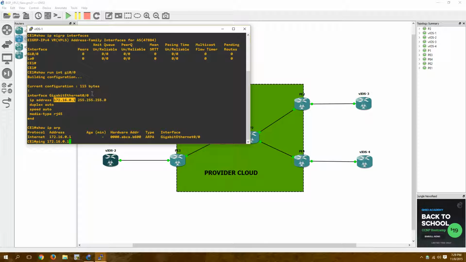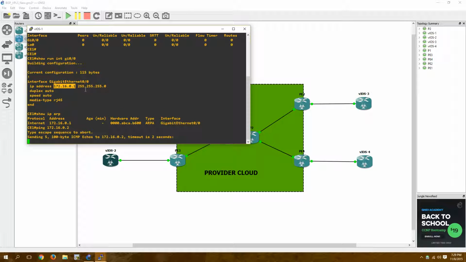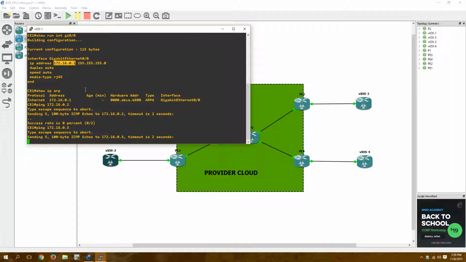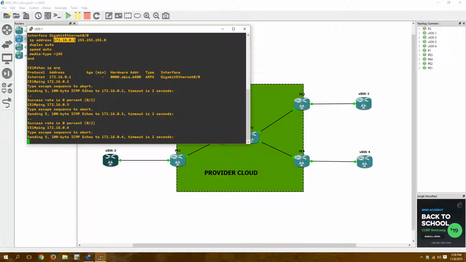The CEs 1, 2, 3, and 4 are all IP'd with the fourth octet 1, 2, 3, and 4. So CE2, you'll notice we can't ping him. Can't ping 3. Can't ping 4. Just to establish a baseline.